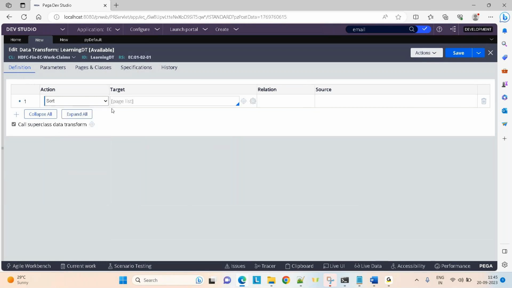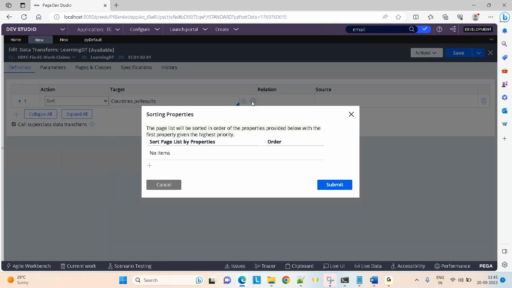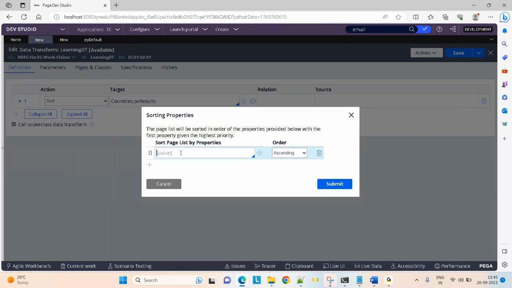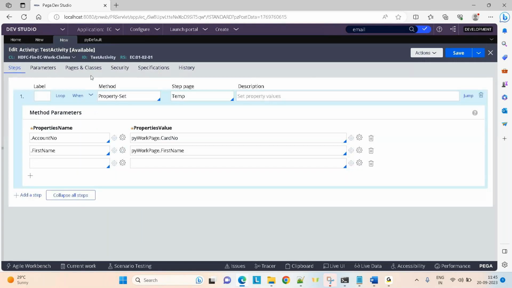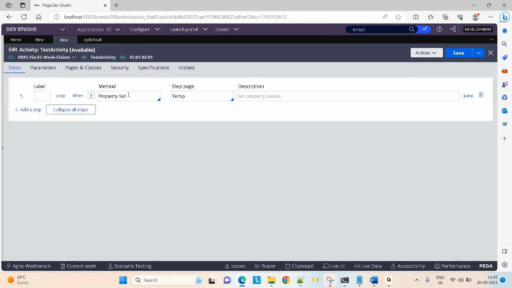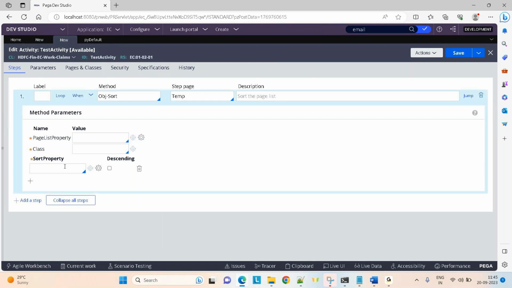sorting. You just give a page list and you say whether you want it in ascending order or descending order. That's it. Suppose I have something called countries.tx results. And you click on the settings icon, it will ask you based on which property you want to sort. Country name, what you want to sort, and ascending or descending. That's it. This is very similar to your OBJ sort. So you have a method here. Here also you give the page list name, you mention the property name, and you mention sorting ascending or descending. So almost the same.